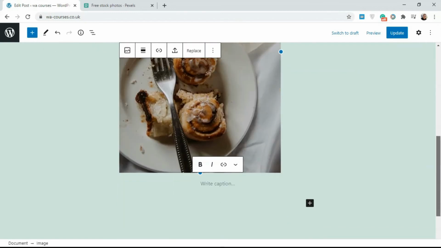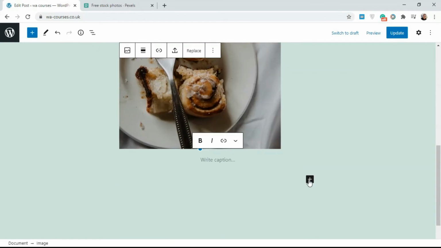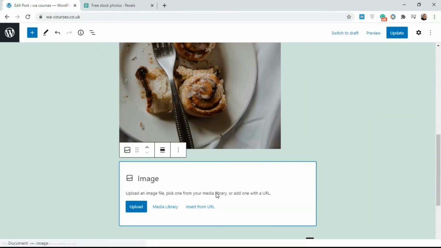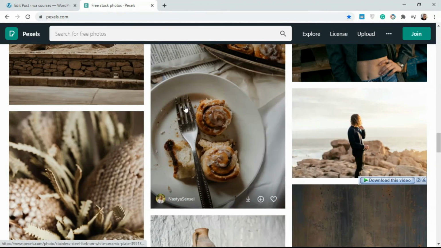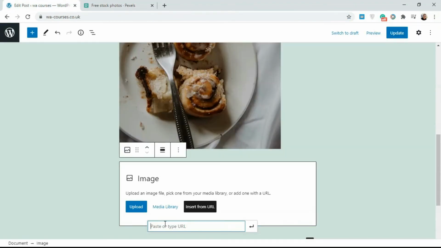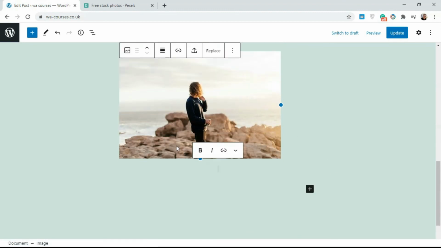You can add as many images as you want. So let's just add one more so we get used to it. Click on image widget, click on insert from URL. I just grab this by copying the image address and I'm going to paste this here and click on enter, and we have the image here.